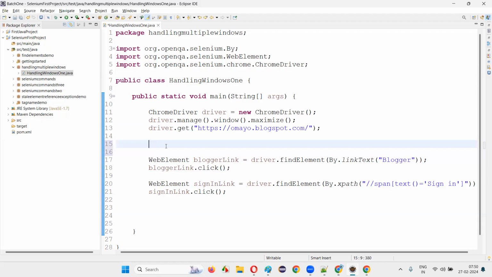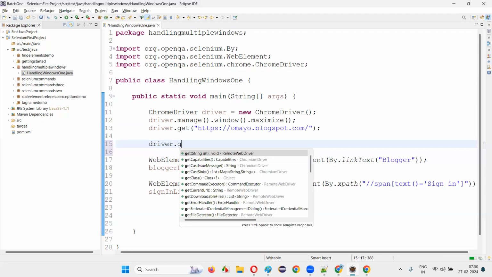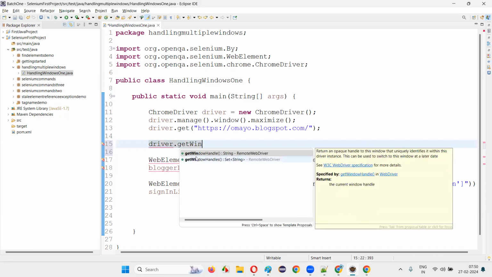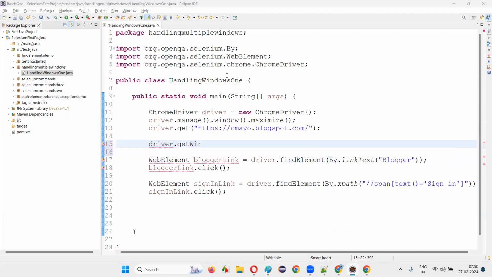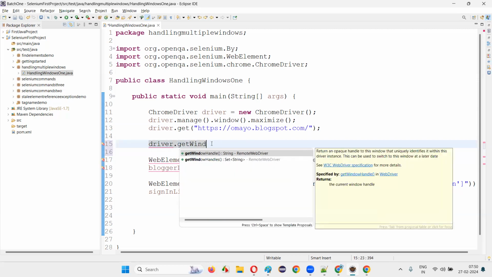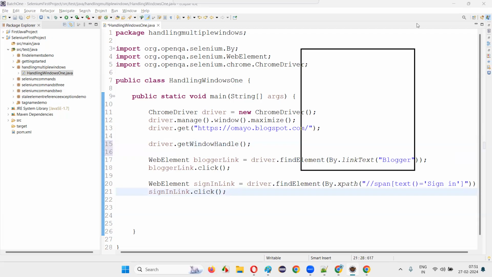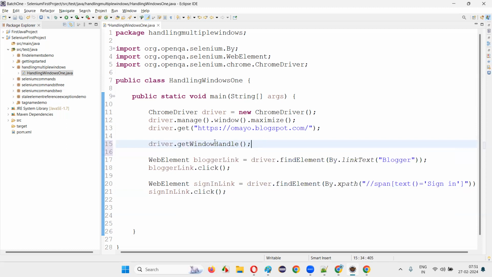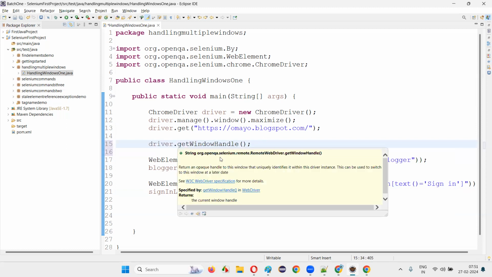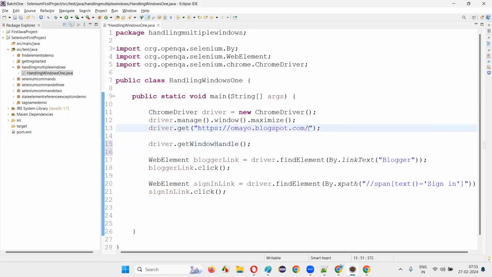So at this point, I have to use driver dot get window handle or handles. Handle I have to use, only one window was there. So I'll simply use driver dot get window handle. So this will capture, in string format, some unique ID of the window. We don't have to worry how the unique ID is generated.